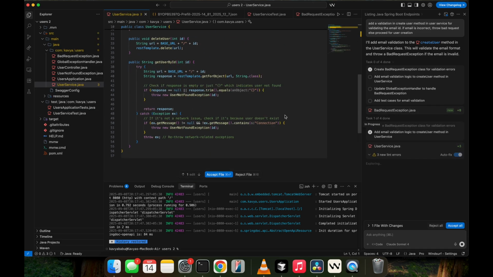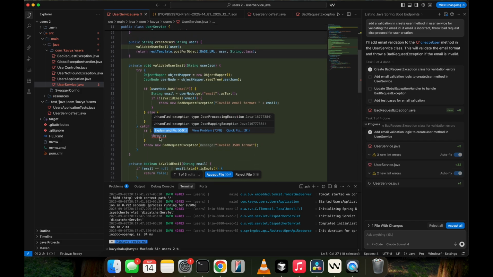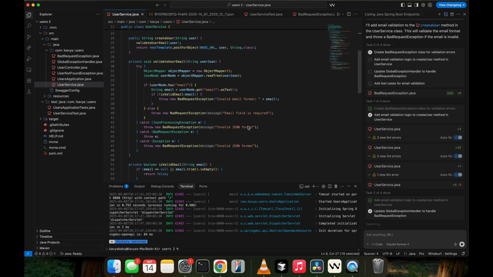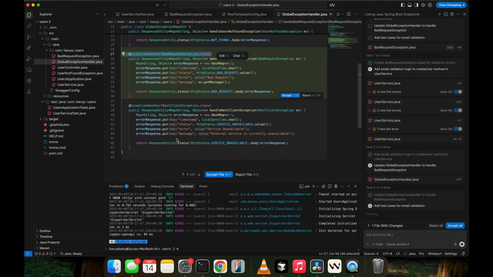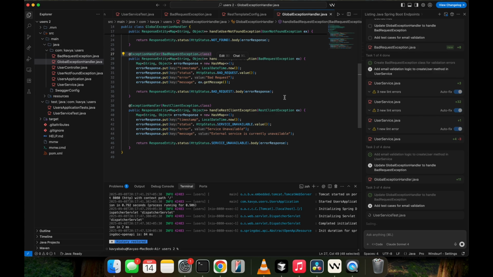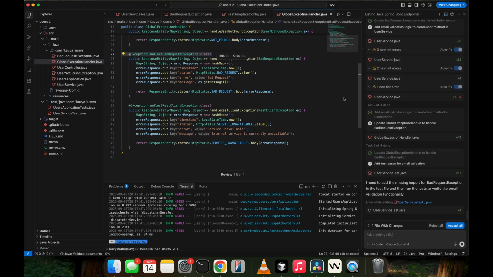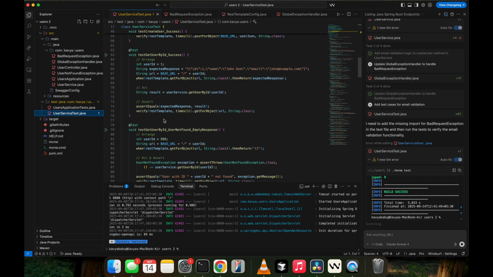So now Windsurf adds a bad request exception and adds it to the user service, and also adds it to the exception handler. The added advantage is that Windsurf also prepares a test case related to the newly added validation. It also ensures that the test cases are running properly and no existing test cases are breaking.